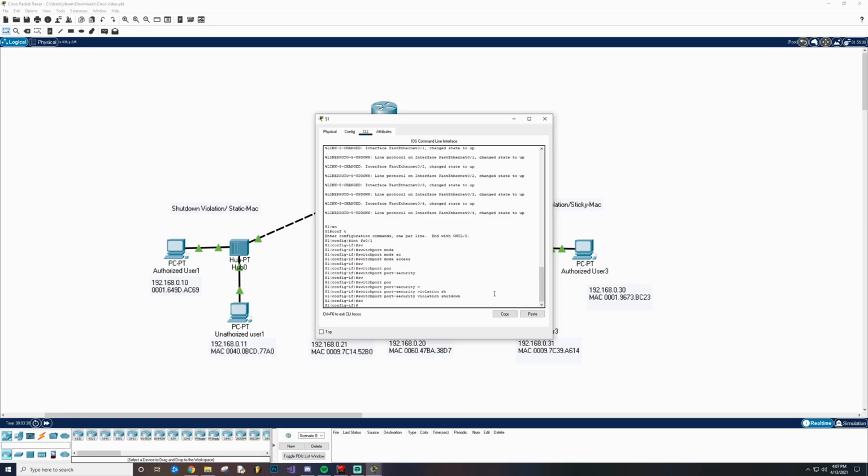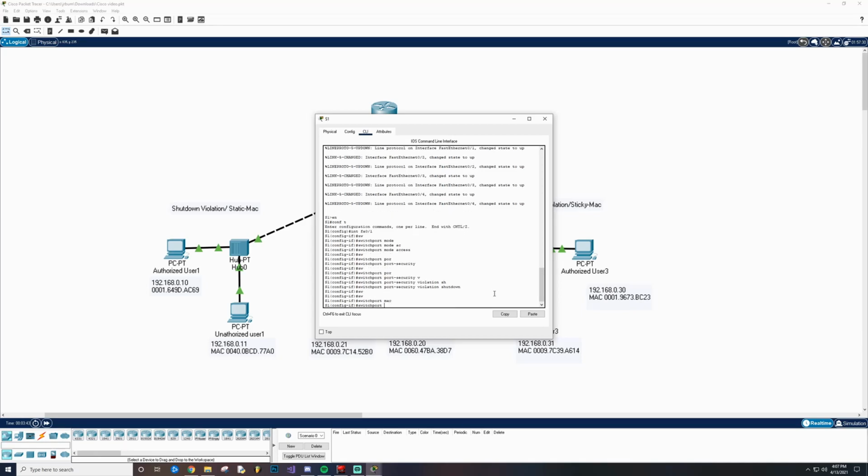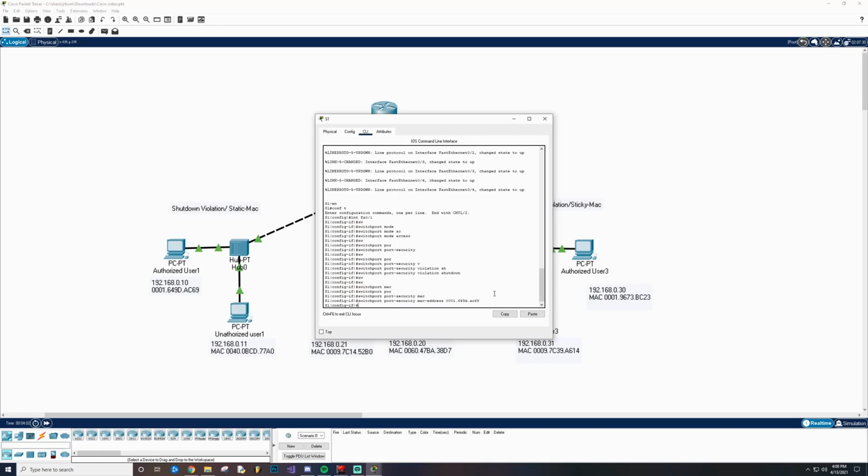We also have to now enter the MAC address of the approved user, which in this case is 001...D69. Caps don't matter, so just put in the MAC address and away you'll go. That is all the configuration you need to have this set up and working. And this command is also not needed. So literally all it is: switch to an access port, enable port security, and specify the MAC address.